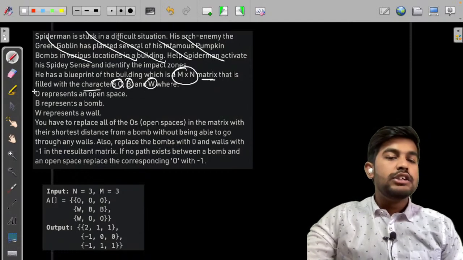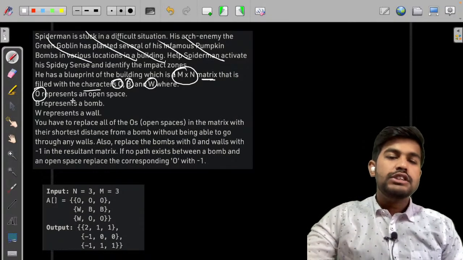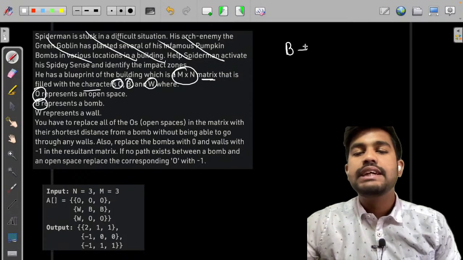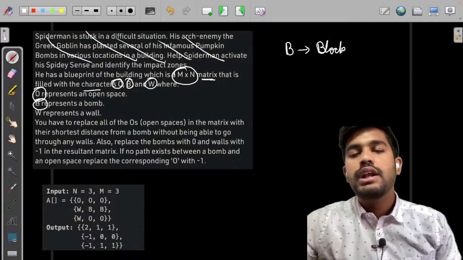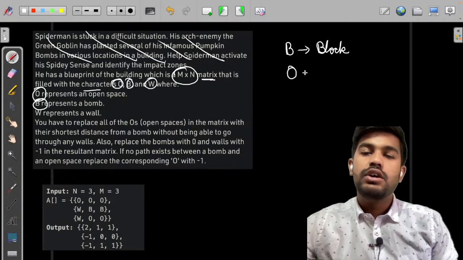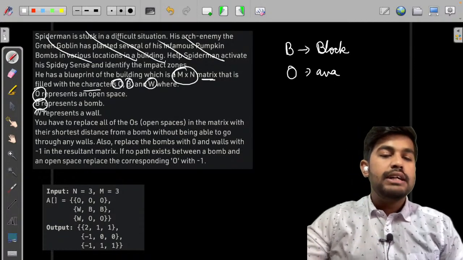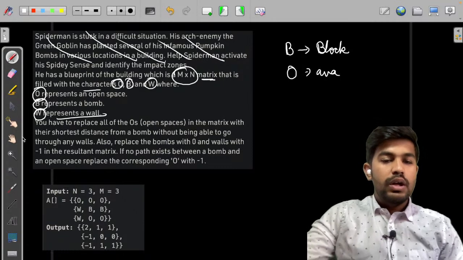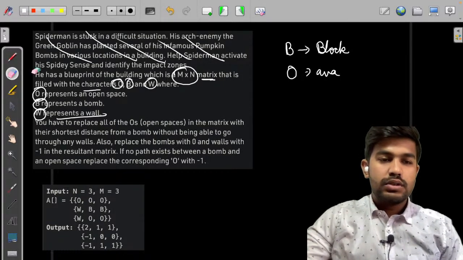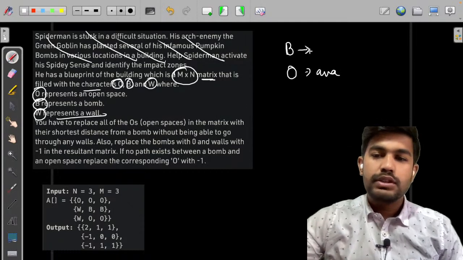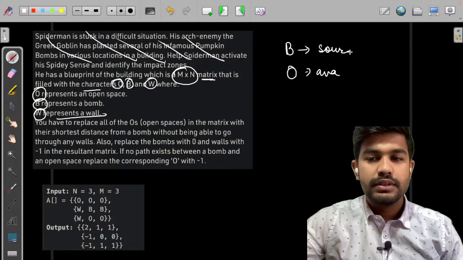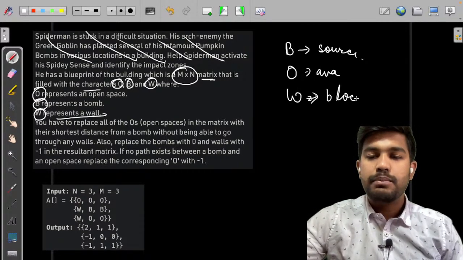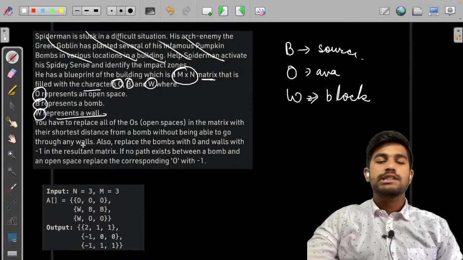What are the characters? 0 represents an open space, so 0 means that is empty, and B represents a bomb. Okay, so B is basically nothing but a blockage. You can see that this is blocked, and 0 means it is available. And W represents a wall. Sorry, this B would be bomb, so that would be the source. And W is the blockage. Sorry, I thought that bomb is the blockage. Okay, W is the wall, that is the blockage.